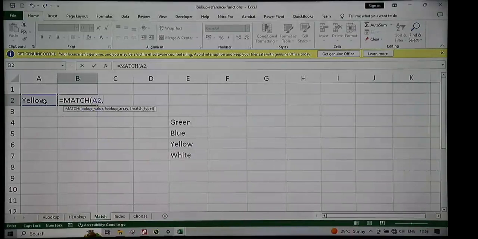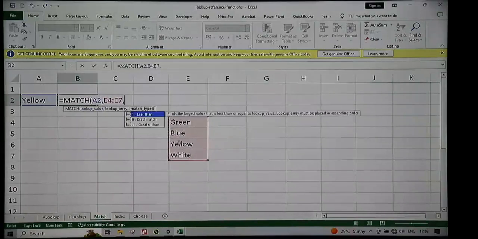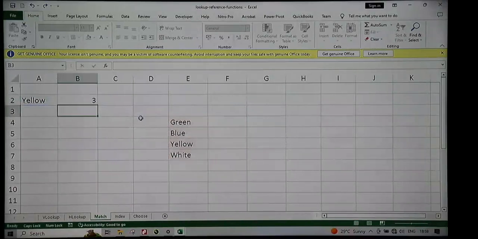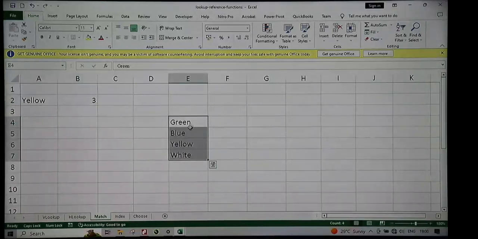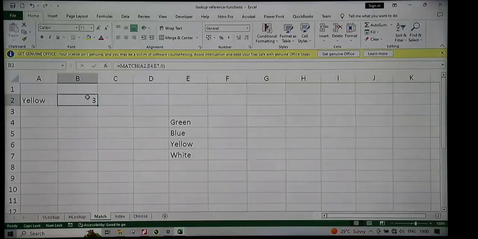Then it asks you about the lookup array, that is, the range of cells where our data is. Finally, you put a comma and set that we really need an exact match. Then you press enter. It will give you the position of yellow in this range, starting from above and counting downwards. That is how this function works; it helps you get the index of a value.